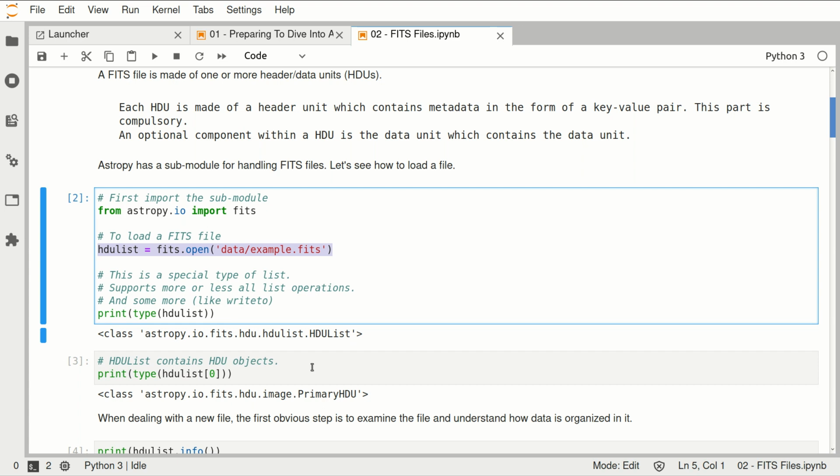data/example.fits, that's the name of the file. The data examples also come with the repository. You don't have to acquire them separately. And what you get is a HDU list. This is a special type of list. It behaves as if it's a list, but it has many other functions also.